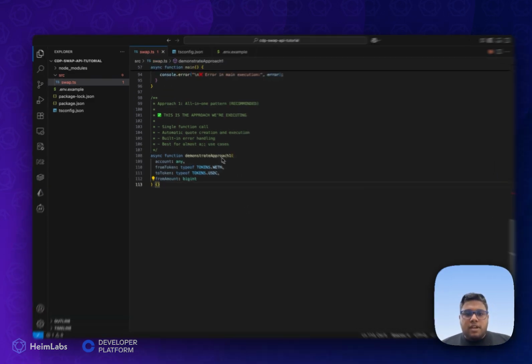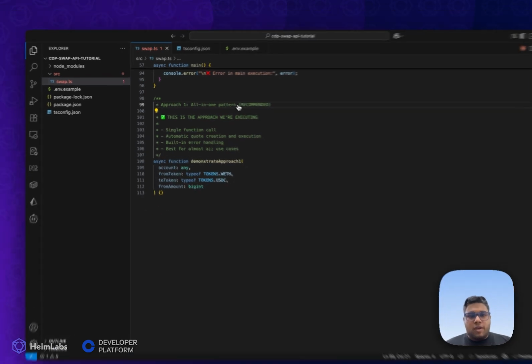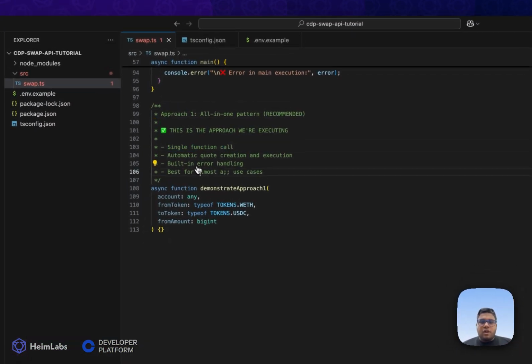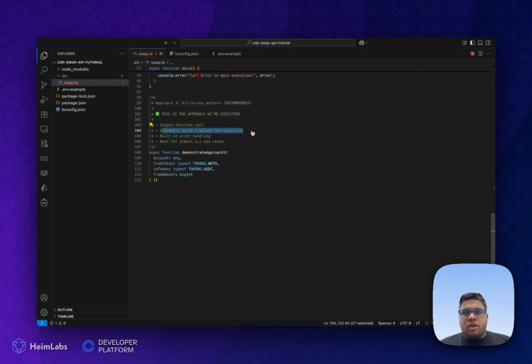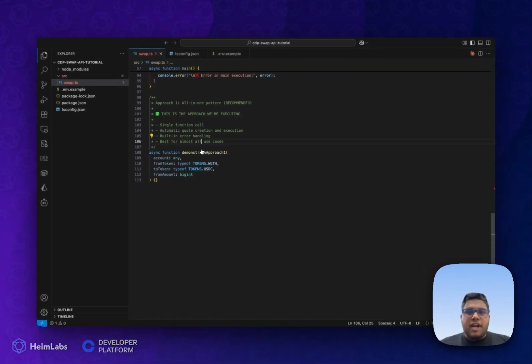So first of all, we'll be completing the demonstrateApproachOne function. So approach one would be the all-in-one pattern, which would be the recommended pattern for swap APIs. And this is the approach we are executing. So this would be a single function call with automatic quote creation and execution. So you don't need to handle any of this. All of this would be handled by the CDP SDK. And there is built-in error handling by the CDP SDK as well. And this is best for almost all use cases. So almost 90 to 95% of use cases are covered by this approach itself, where you have to just write 5 lines of code to create an automatic swap.